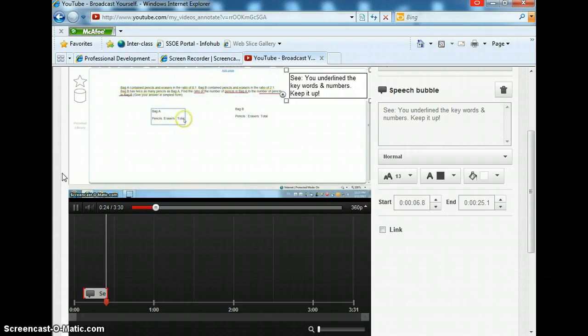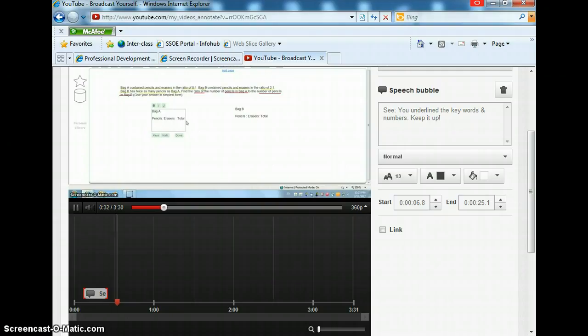So we will use ratio to solve this question. So I will first put all the information I have. For pencils, I know there is 8 units, and eraser there is 1 unit. The total would be 9.